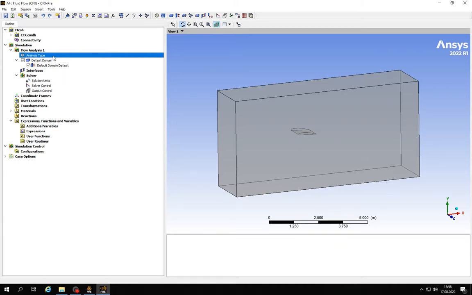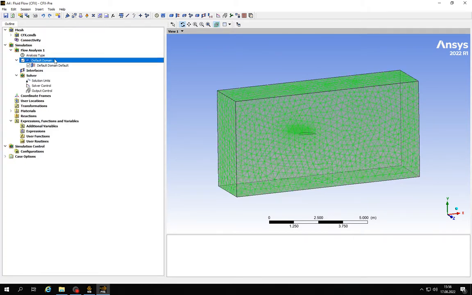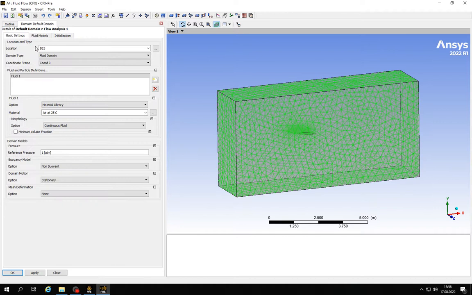So the first step in the setup process is to check that the analysis type is on steady state. It should be the case by default, so that's just a simple check. Okay. Then you want to double click on the default domain, and here we have all the fluid properties.